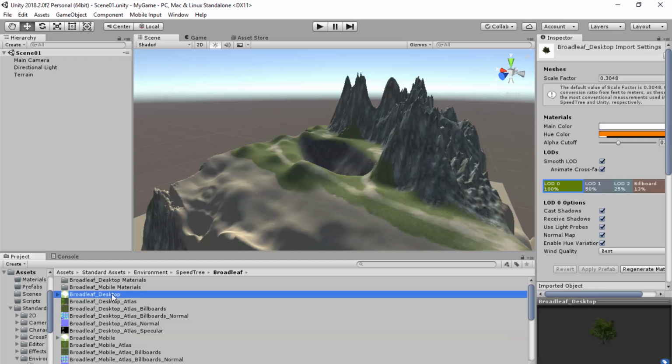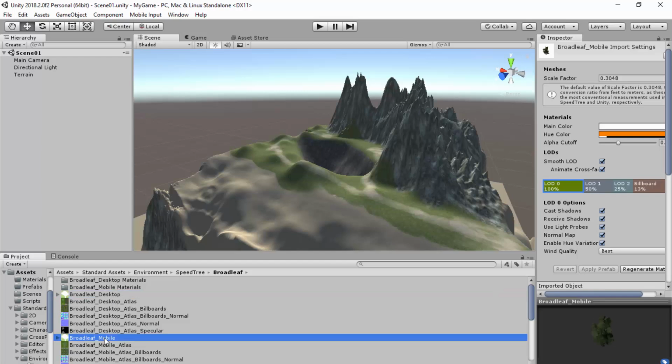It's probably higher poly. The broadleaf mobile is probably a lower poly tree so that it will work better on a mobile device. Or if you were going to have a scene with many trees, then you might want to use the broadleaf mobile so that it has less total polygons when your game is running, which will improve performance. But I'm going to use the broadleaf desktop.